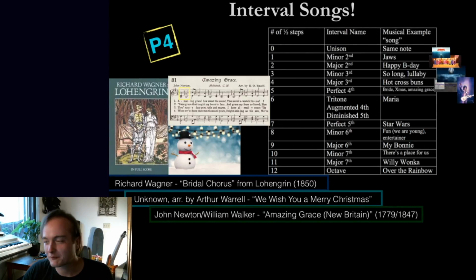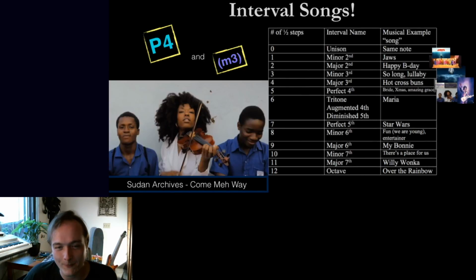That was the perfect fourth in some of the standard repertoire we've heard a million times. Let's hear a more modern example, a really cool use of the perfect fourth in Sudan Archives, Come My Way. And this sounds like this.